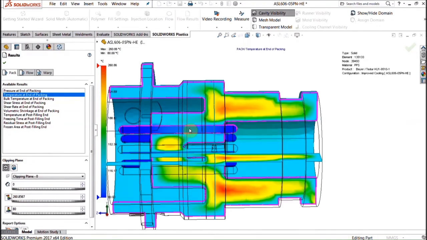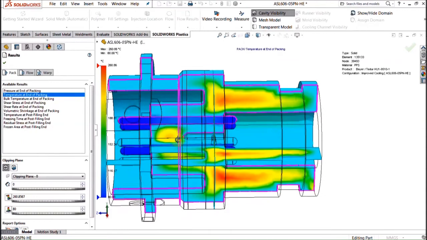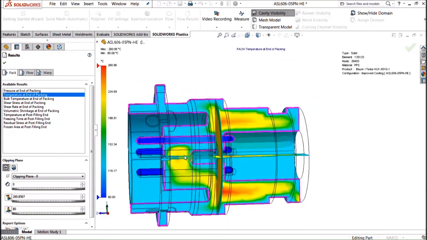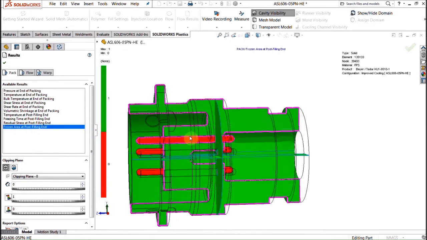So you can see there's already less of a gradient there, and there's much less of a sort of hot encapsulated molten area, which was in the middle before. And I can confirm that at this stage all of the plastic has actually been solidified. You can see it's listed under frozen area.